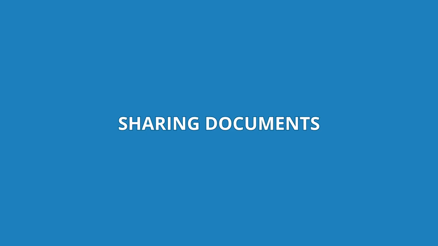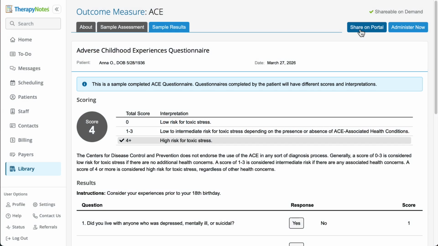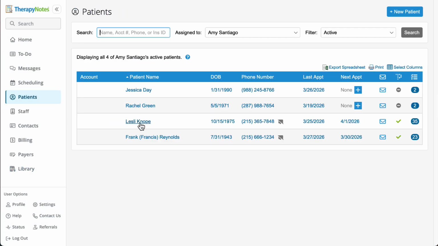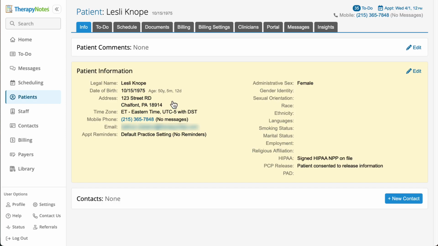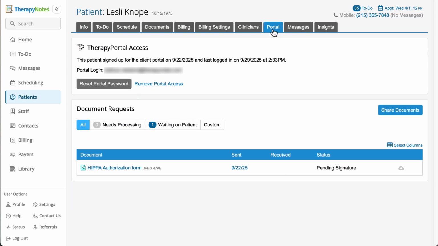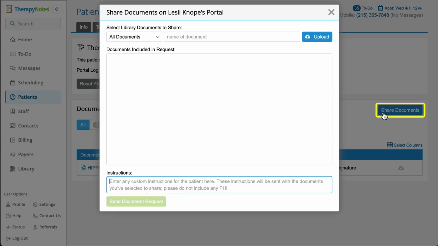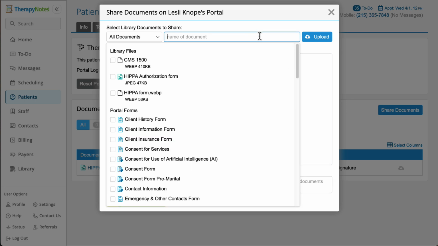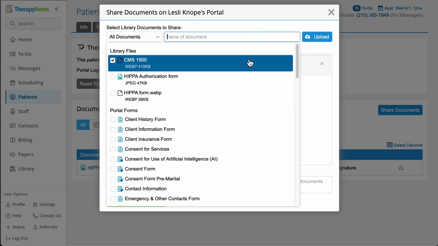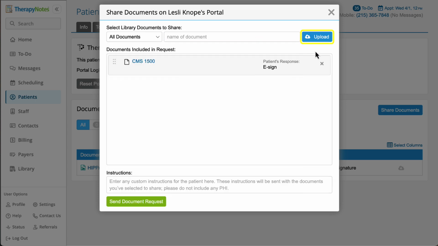Sharing documents. Another way to share documents on the portal is to click Patients, select a patient's name, and then go to the Patient's Portal tab. Then click Share Documents and add the documents you'd like to share by typing the name of the document or uploading the document if it hasn't been uploaded yet. Once your documents are selected, add instructions, then click Send Document Request.